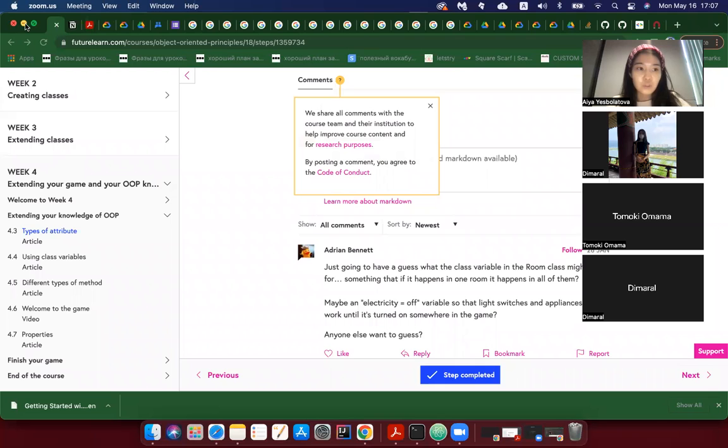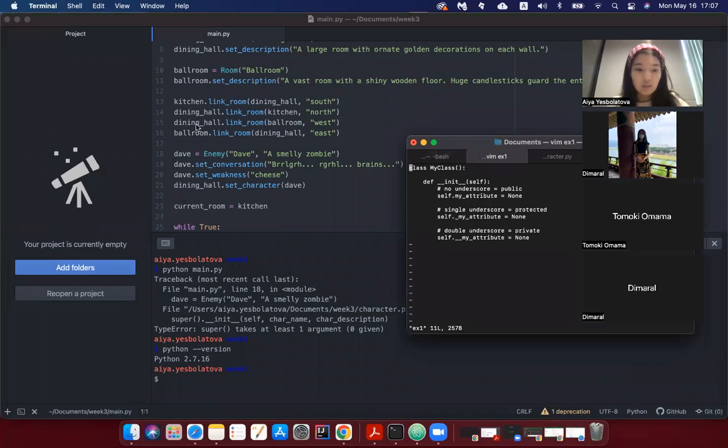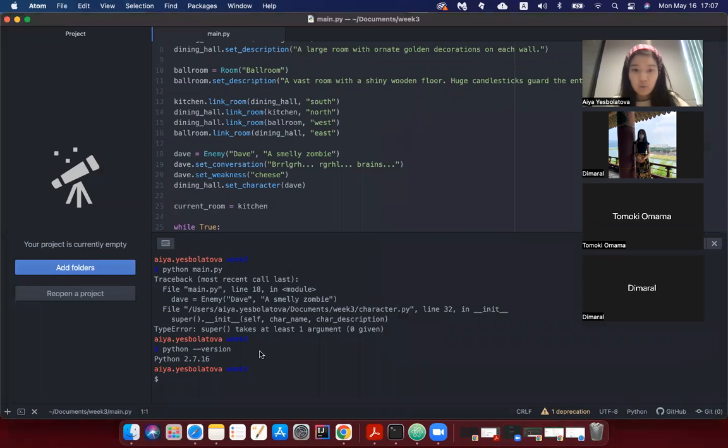So this may be one of the reasons we had this problem. I'm going to share my screen. Last time I was running all programs in terminal, and I tried to run this program in the Atom application, but it was the same error, like super takes at least one argument and so on.